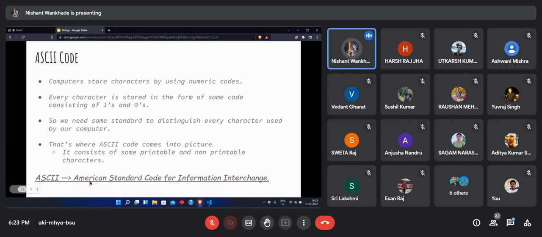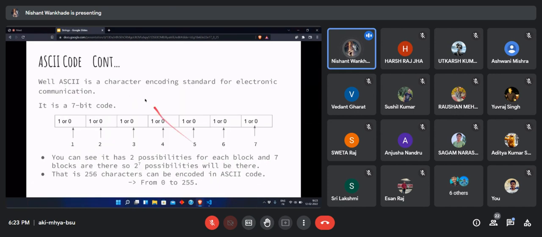What is this ASCII? Well, ASCII is American Standard Code for Information Interchange. It has standardized some codes to specific characters. That means every character has a specific code which is understandable by both humans and the computer. Of course, we understand it by a character, while the computer understands that character as a series of ones and zeros. So what does the ASCII code contain? It consists of some printable as well as some non-printable characters. So let's move forward and see the structure of the ASCII code.